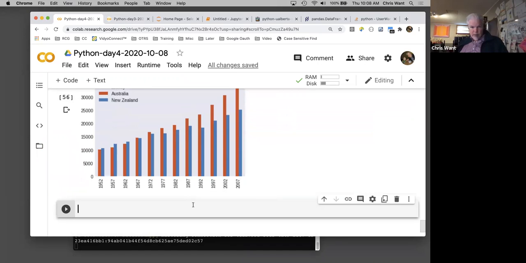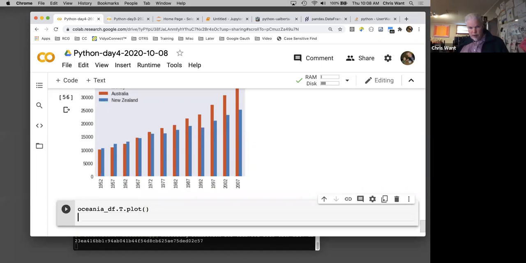So let's try the same thing. So Oceania df plot. I won't even do a bar chart this time. And this time I'm going to do plt.savefig.